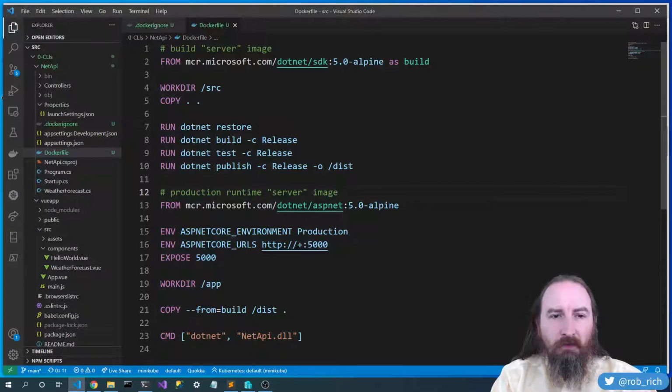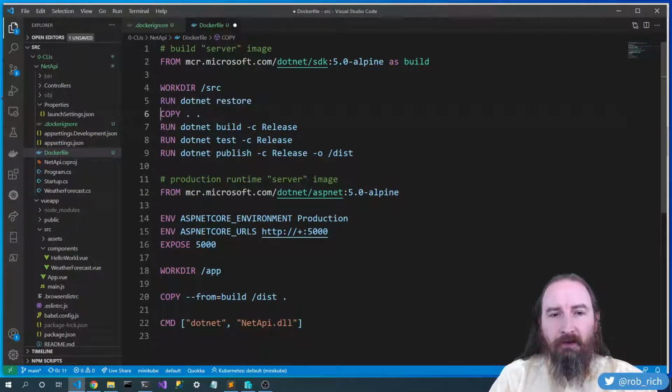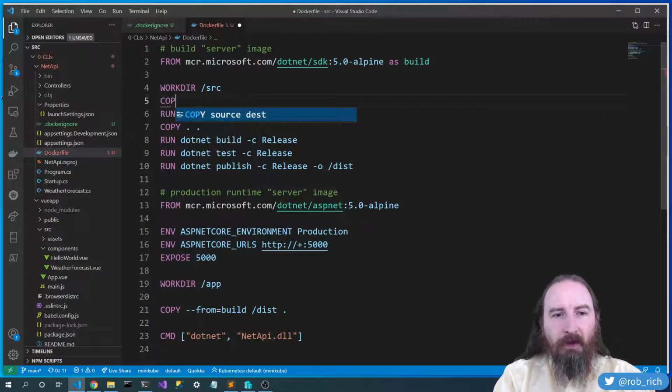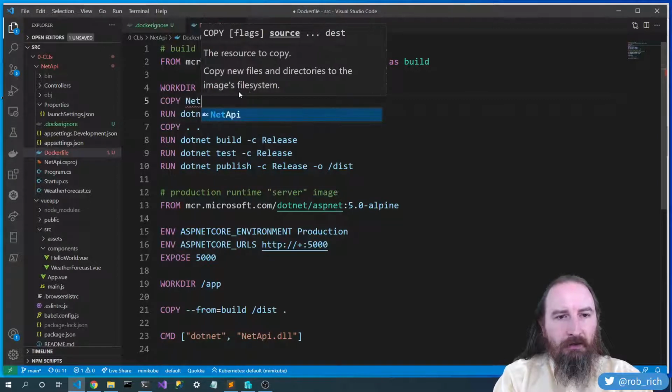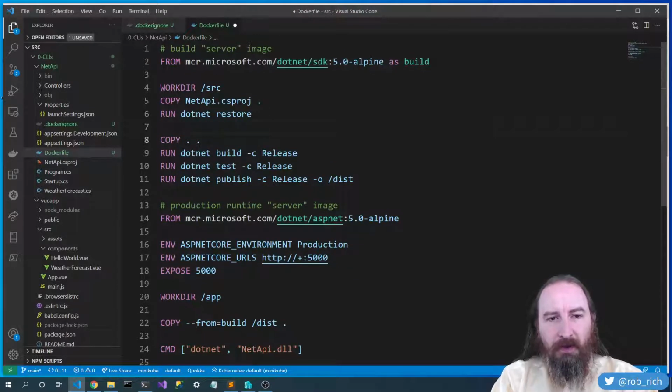The next thing is that each one of these commands will create a new layer that Docker can cache. Right now, I'm restoring all of my dependencies, and I first copy in all my things. If I need to change a CSS file or an HTML file, some JavaScript, I'm going to re-restore my dependencies. I really want to do this first and then copy all my files second. Now, I still do need to copy in my manifest, so let's copy netapi.csproj into the current folder, then run the restore, then copy in everything else, and then do all the builds. Now, this optimization allows me to rebuild much faster locally if I'm doing some debugging and adjusting.